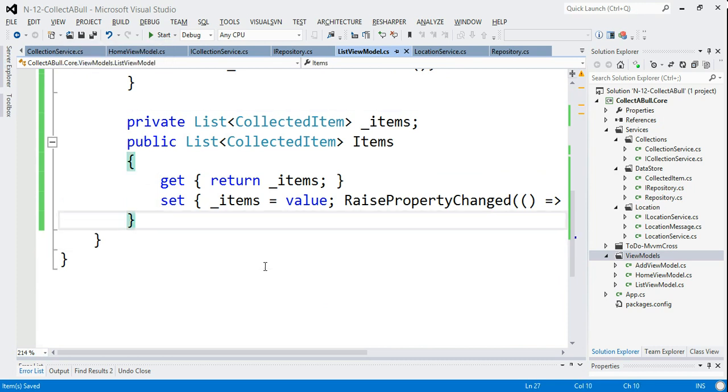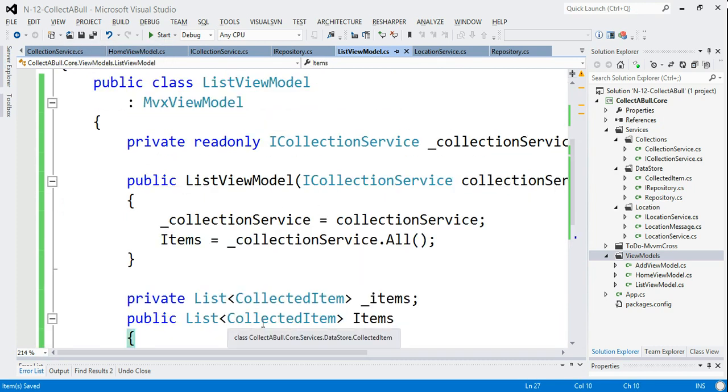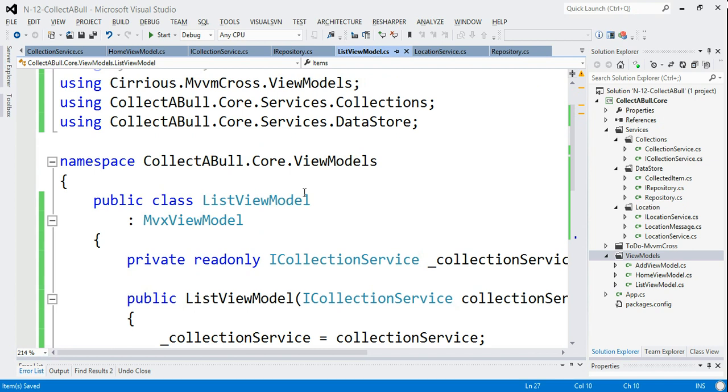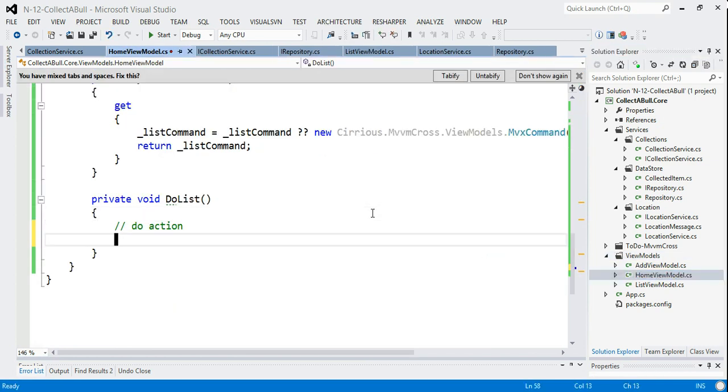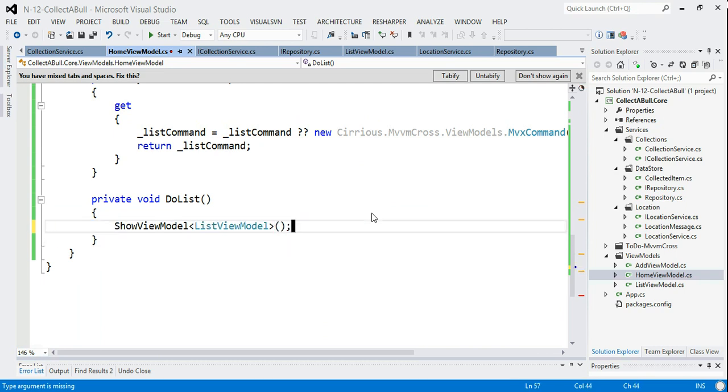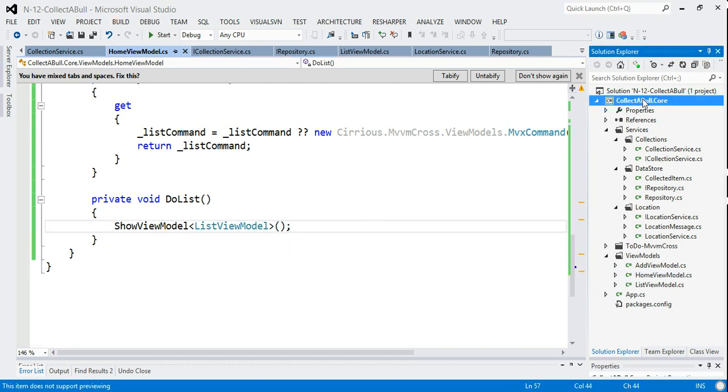Later on, we will want to do navigation from the collected item to a detail screen, or perhaps to an edit screen. So we'll have to come across that. But for now, this is just a simple list view. So back in HomeViewModel, we can navigate to it. Let's do that. So this is going to be a ShowViewModel, and this is the ListViewModel we want to show. So that's it. That's our three pages basically done. Let's see if it builds.